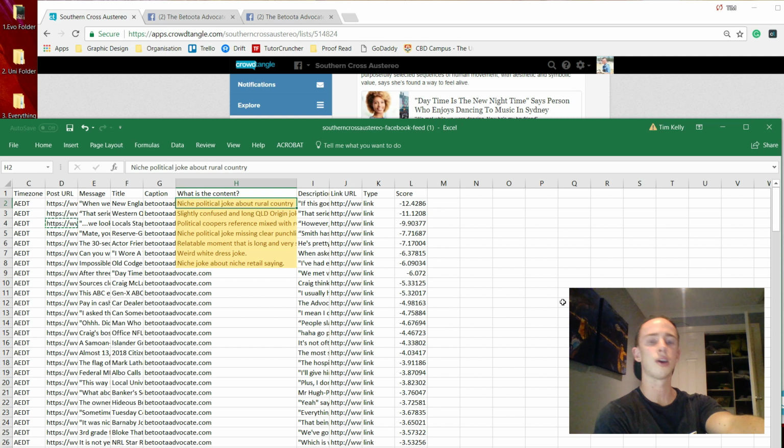And maybe going slightly away from the highly politicized stuff about rural country, and kind of going back to the big inner city stuff that kind of relates back. So where the population, where their audience is. If you were Batuta Advocate, you'd look at the Facebook audience insights to see where your audience is actually geographically located.